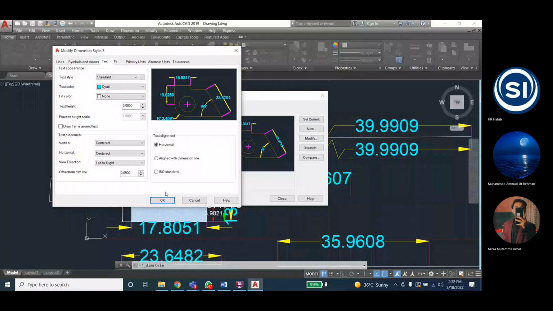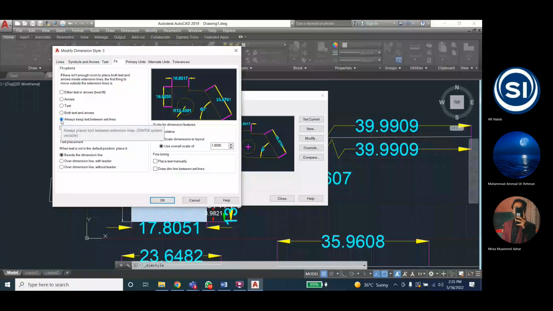Select text. Text will be by default. What is the most suitable? Keep text between extension lines. Always keep. So it will always place text between. If there is space for dimension arrows, then okay. Otherwise, dimension arrows will be outside. Text always inside.